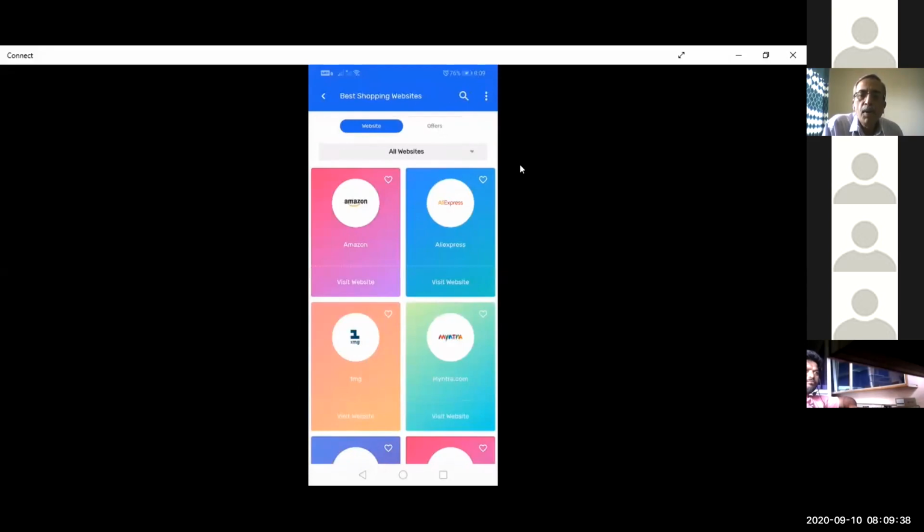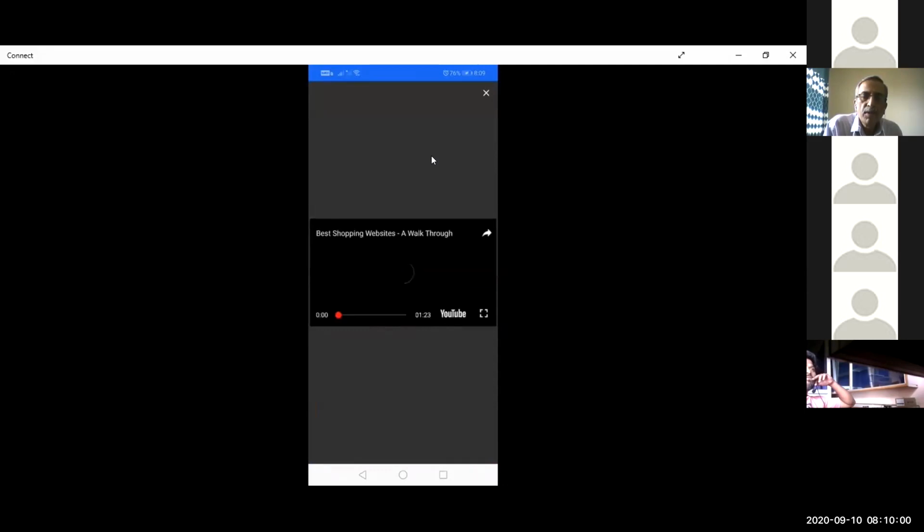If you want any information related to this segment, when you click on these three dots, there is a tutorial video given here. On every segment and every page, there's a tutorial video through which you can get all the details of that particular segment. If you click on this tutorial video, it will open a video where you can find all the information on how you can shop through websites.